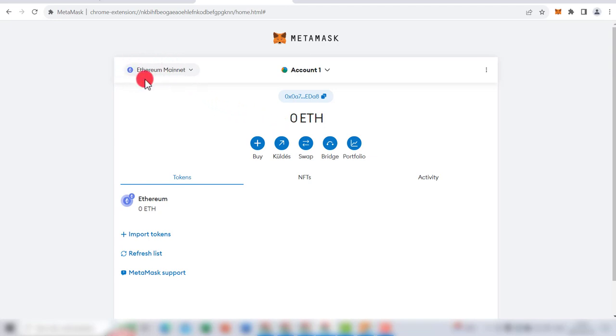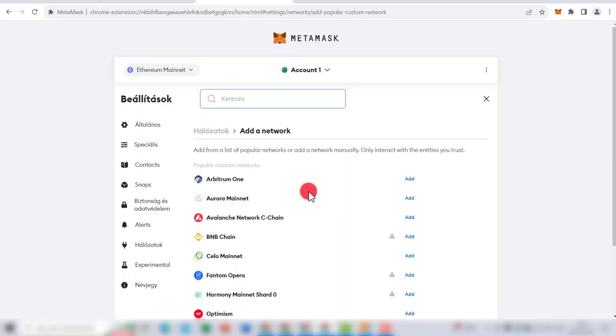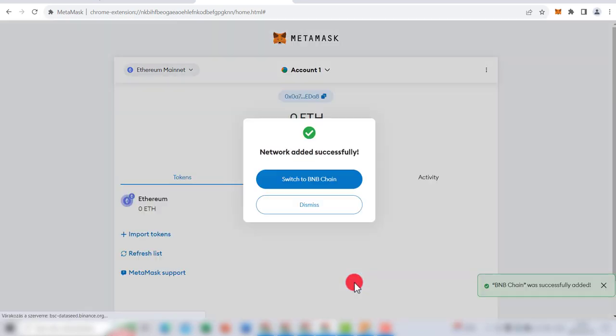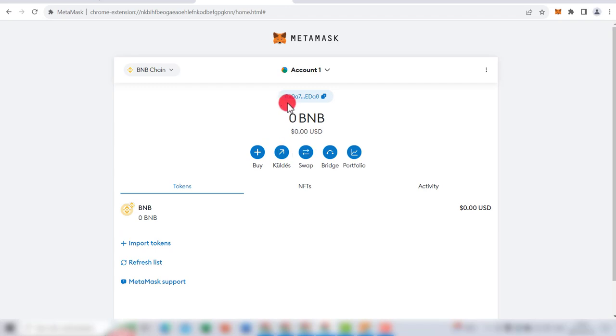Here on the left, you see an Ethereum main net with a downward arrow. Click on it, click on Add Network, then find BNB Chain, and click on the Add button, then on Approve. After that, click on the Switch to BNB button and the Got It button. You can see that your MetaMask account is ready.